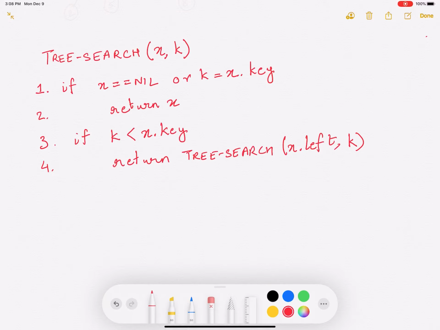Otherwise, so these are the recursive cases, else you're going to return tree search x.right, k. That is, you're going to go right.